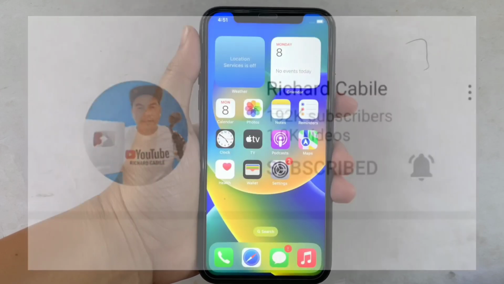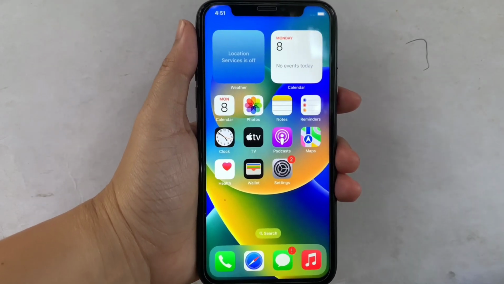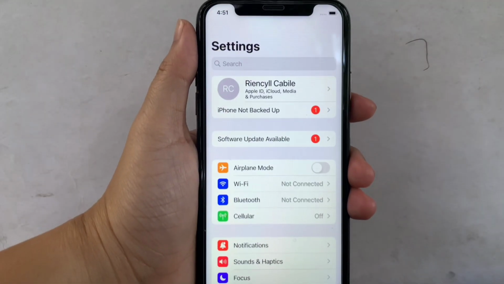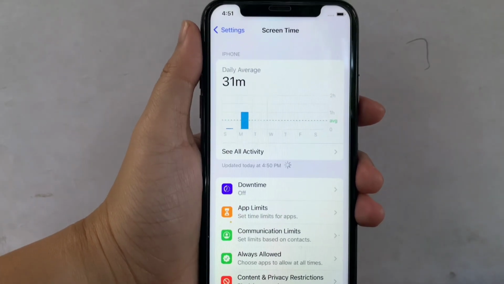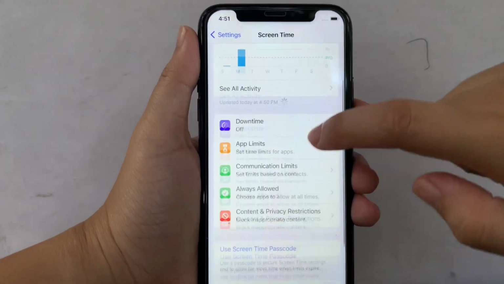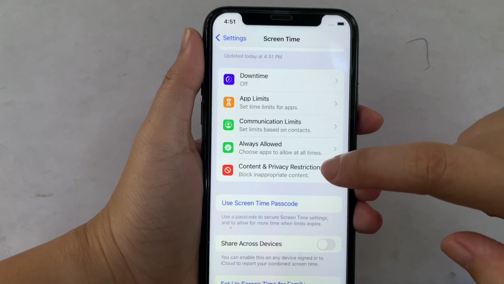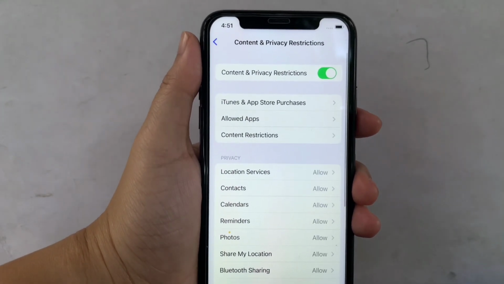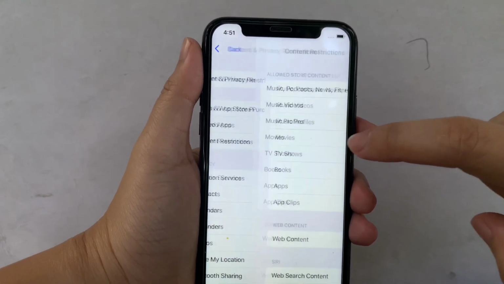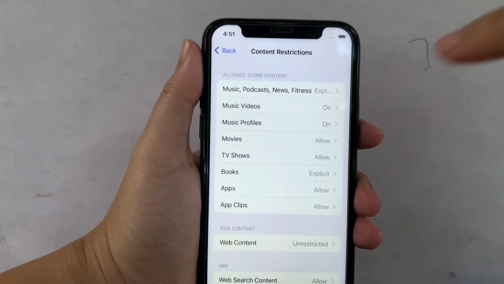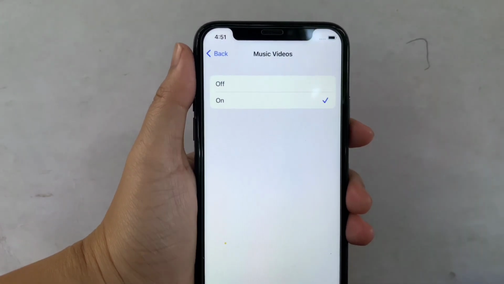And let's start. Using your iPhone X from your home screen, first go to Settings. Then in the settings, scroll down and click Screen Time. Then after that, in Screen Time, scroll down again and click Content and Privacy Restrictions. Then in Content and Privacy Restrictions, click Content Restrictions. Then in this part, click Music Videos.